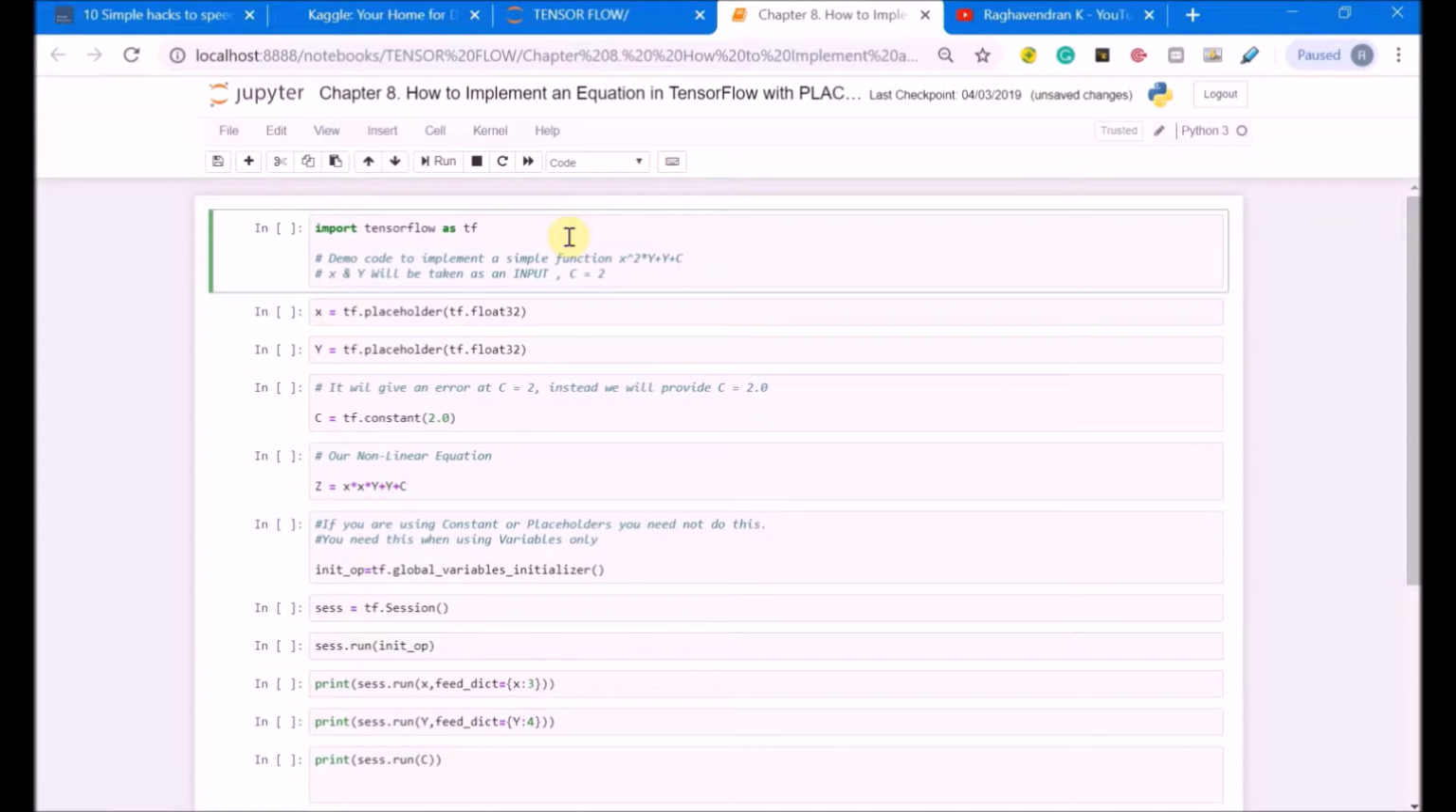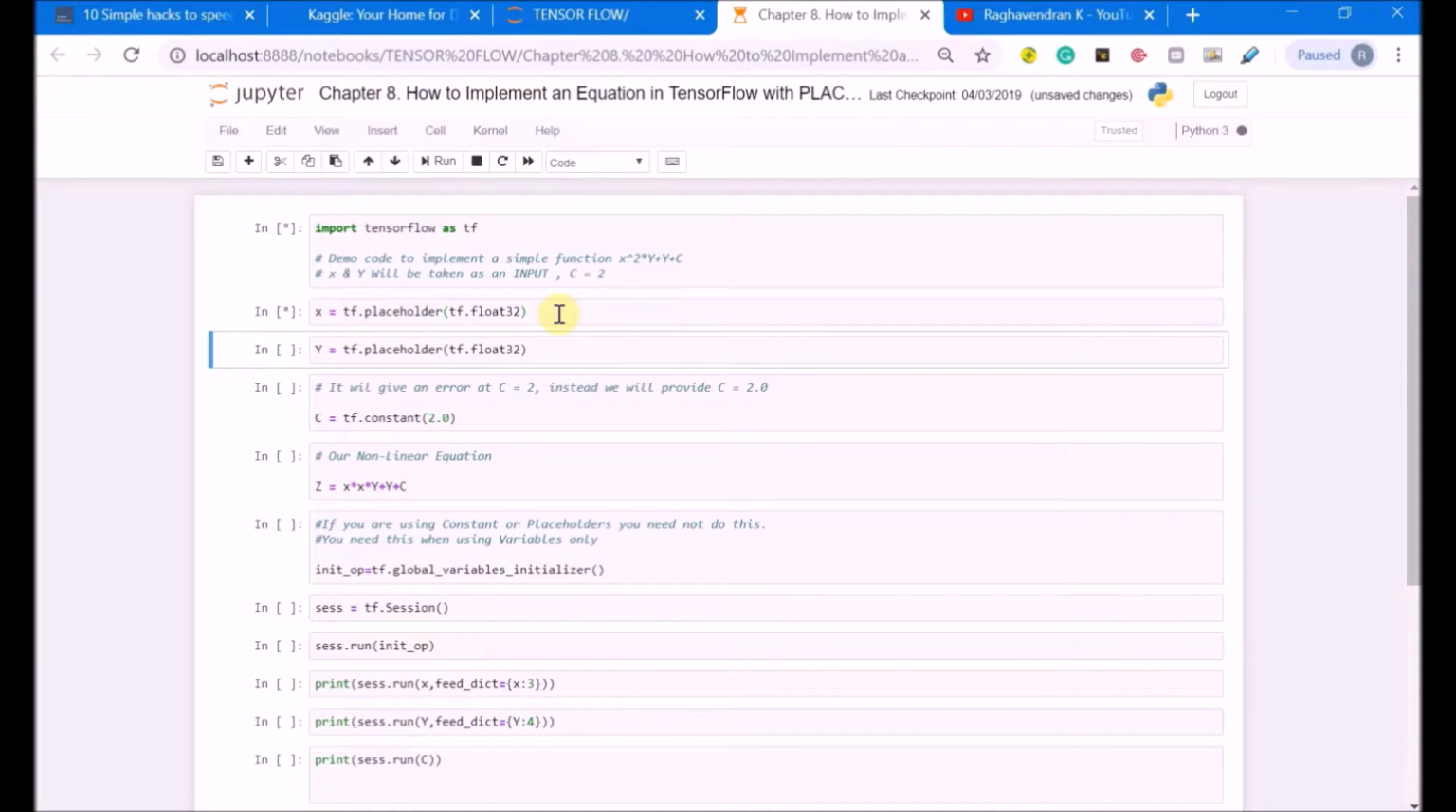Hello everyone and welcome to the 8th chapter of phase 2, that is programming with TensorFlow. Today we are again going to implement an equation, but this time using placeholders. As in the last chapter, the equation still remains the same. Shift plus enter. X as a placeholder, tf.float32. Y as a placeholder, tf.float32.